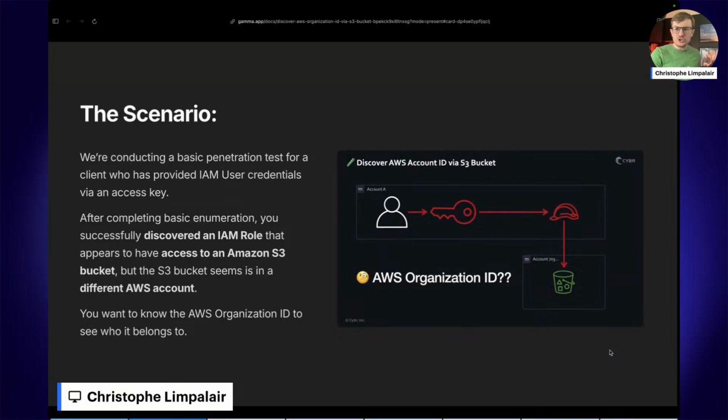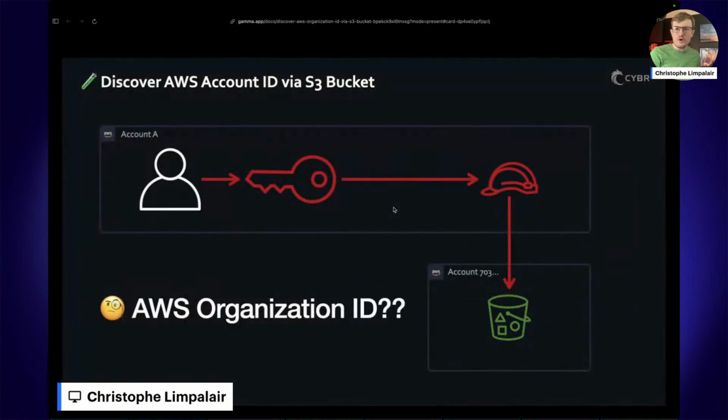And so they've actually given us IAM user credentials. So you can see that in the diagram over here. You've got an IAM user in account A, and then that IAM user has received access keys. And so that simulates our lab environment, which is going to give us access keys. And then through enumeration, we also discovered that we have the ability to assume an IAM role. Again, all in the same account, all within AWS account A.